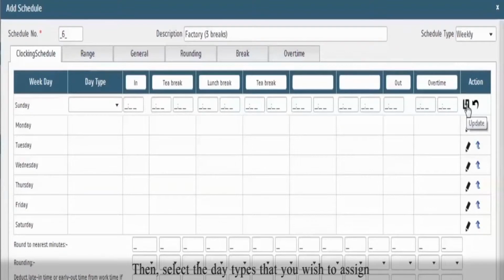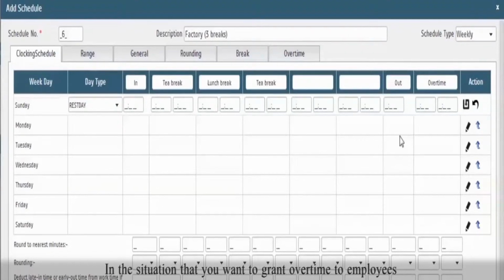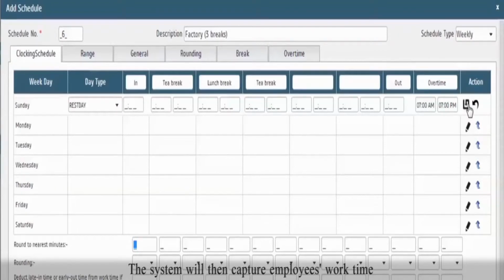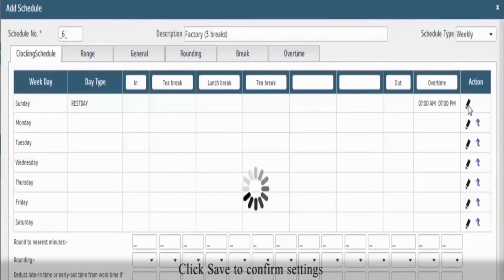Then, select the day types that you wish to assign. For example, you can set Sunday as a rest day. In the situation that you want to grant overtime to employees who work during a rest day, insert the first in and last out time into the overtime column. The system will then capture employees' work time during rest day to treat as overtime immediately. Click Save to confirm settings.